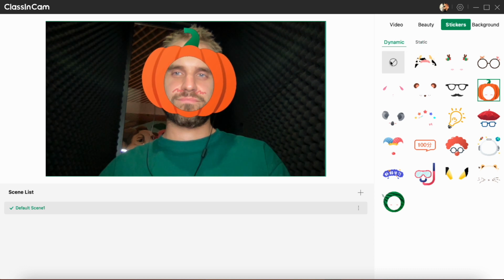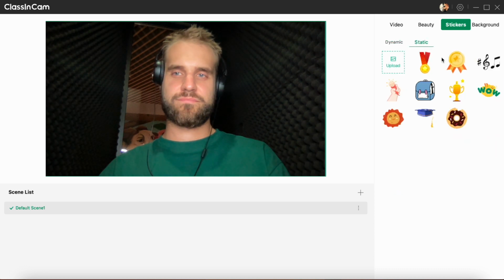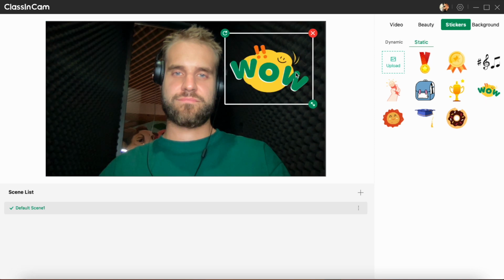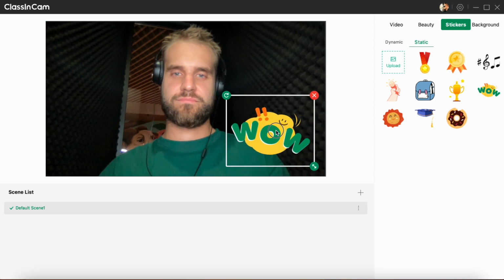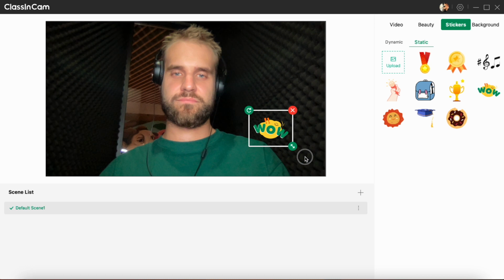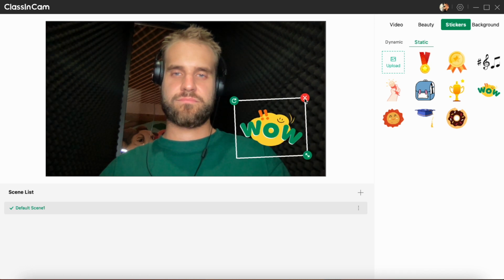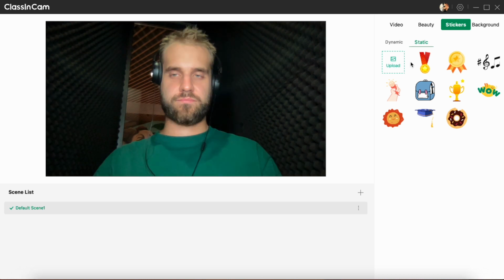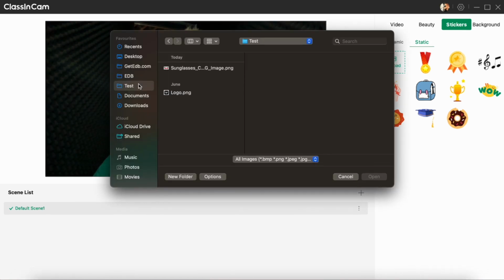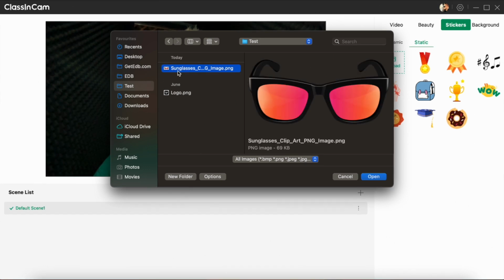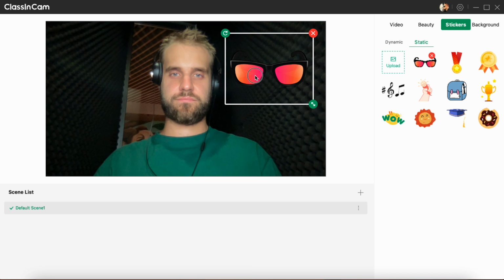And now let's check the static tab, and here you can add static stickers, and moreover you can resize them, rotate, and even upload your own images and use them as stickers. To do that, click the upload button, choose the image, and click on the open button. So now you can use this image as a sticker.